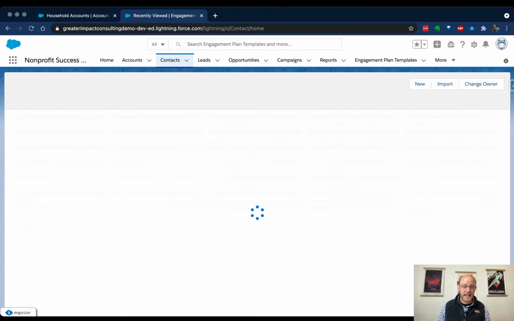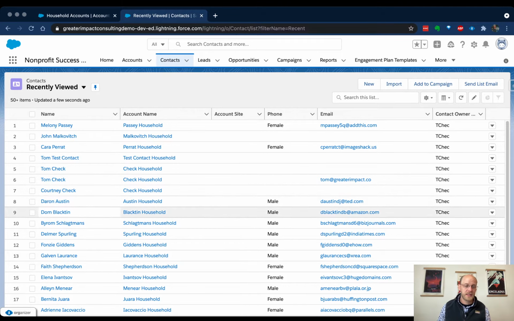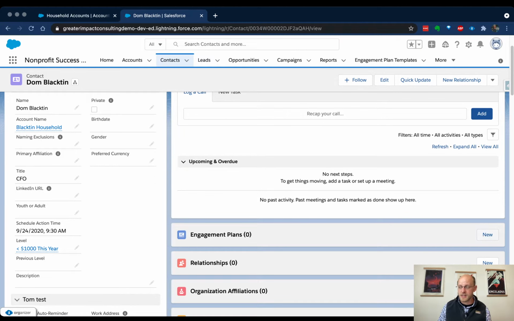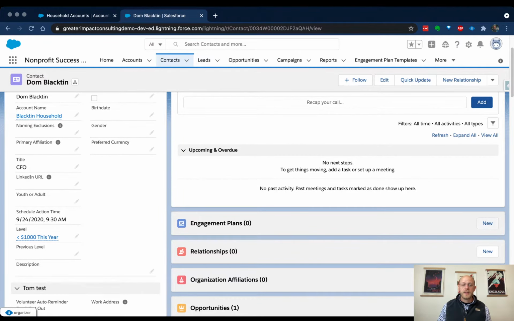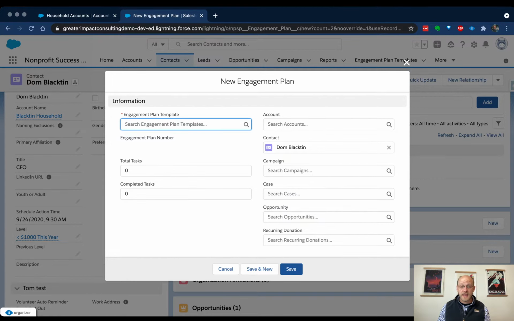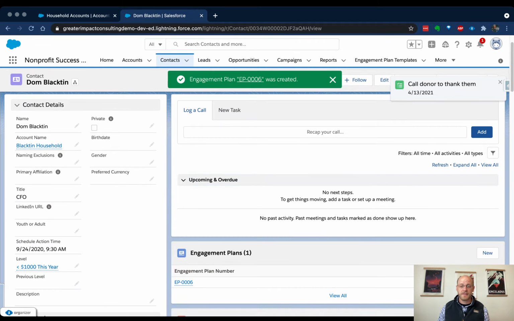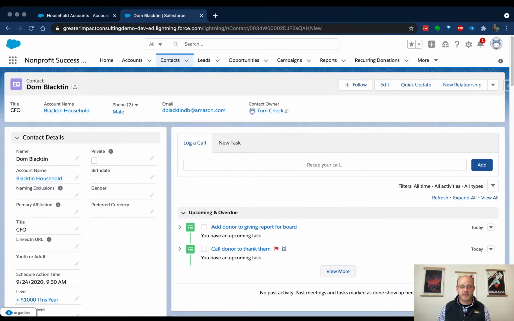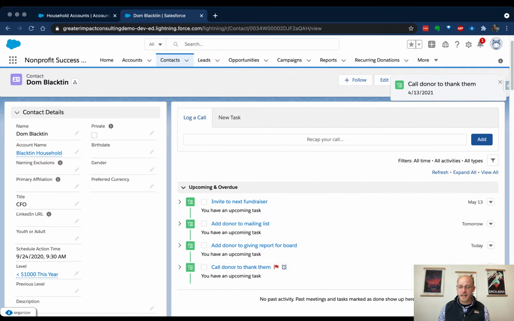So if I go back to contacts here, and let's say I go into Dom Blackton, I can create a new engagement plan, and you see that in my related list here. From here, all I have to do is select the engagement plan, donors who've given 1 to 10K this year, and I can add this manually to Dom. When I hit save, what I should see is if I refresh the page, I will have 4 upcoming tasks noted on this person. Call donor to thank them, marked as important, and then all the rest of these show up. And I've also got this reminder you see coming up in the top right-hand corner.